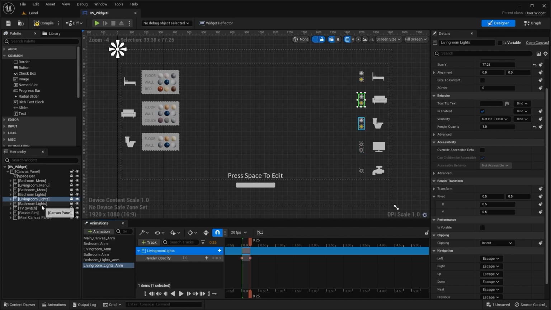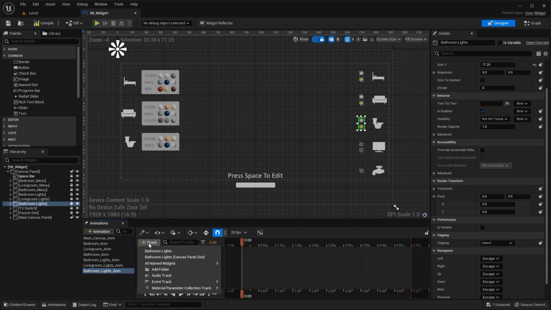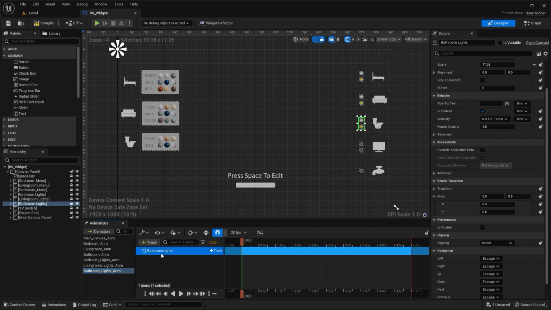I'll select this bathroom lights canvas panel. Let's add an animation. I'm gonna rename this animation as bathroom underscore lights underscore ANM. I'll select this animation. Let's add a track and I'll select this track to paste this render opacity property. Okay. Let's bring this down to 0.25.